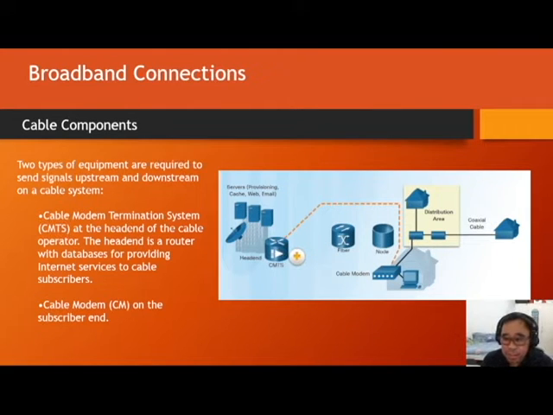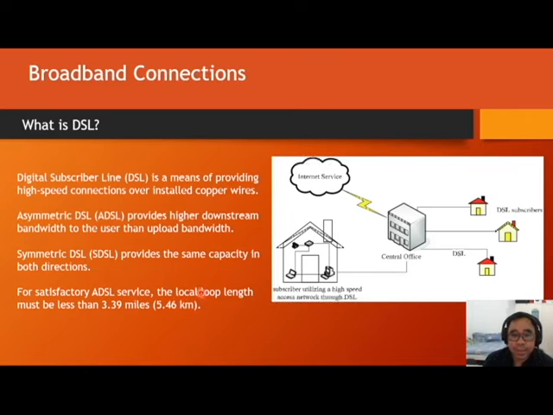Okay. Service relations. This is a CMTS. Okay, so cable modem on the subscriber end. What is a DSL? Digital subscriber line. Means of providing high-speed connections over installed copper wires. So these are the homes with a DSL subscription connected to the ISP, and subscribers utilizing high-speed access network through DSL.